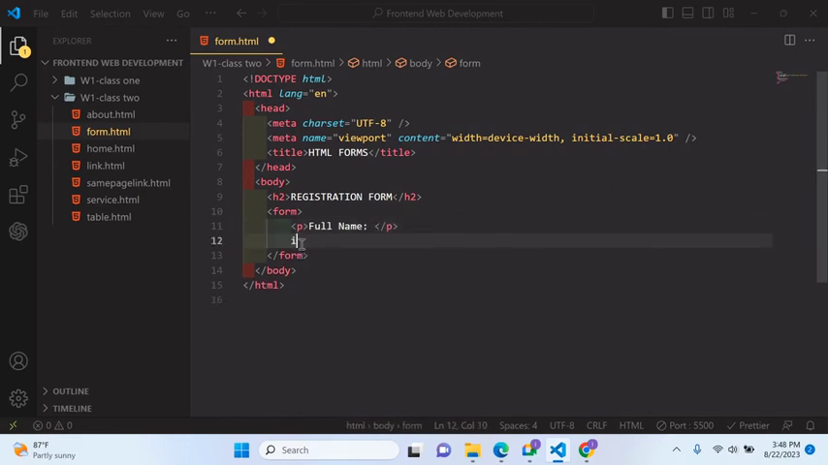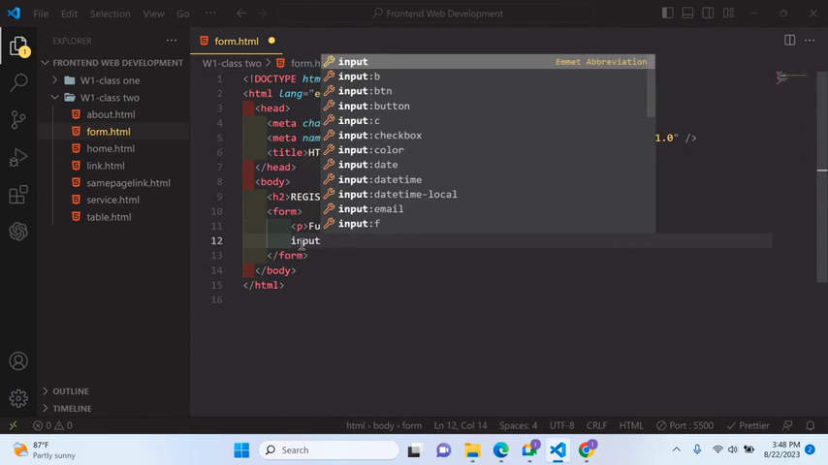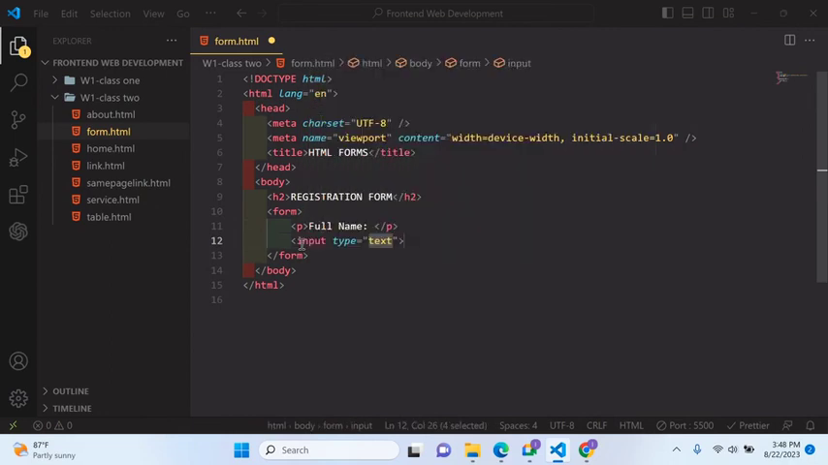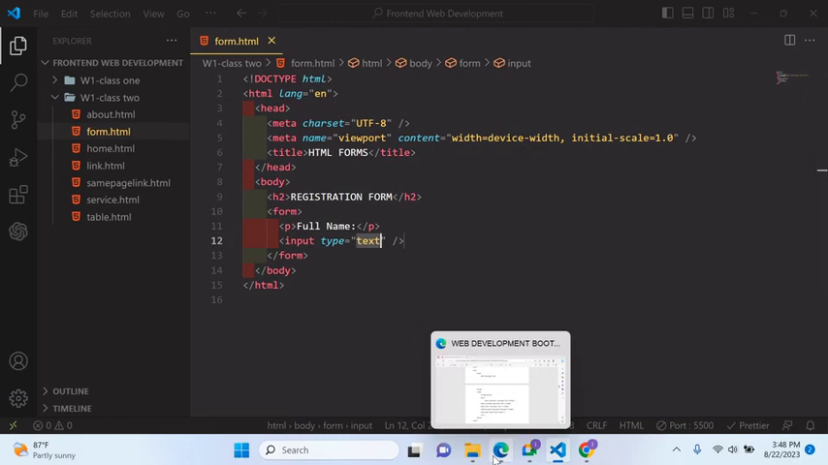Now we're going to have something like input. So we type input, then we click on this. Simple. This input will generate an input field for us where we can type our name. So we have an input field with a type of text. That's what I was explaining the other time.